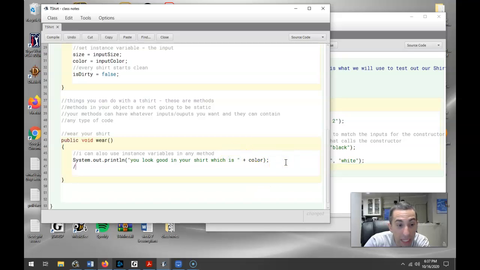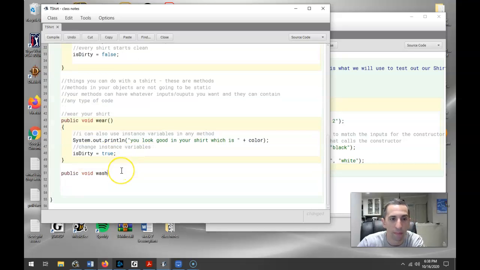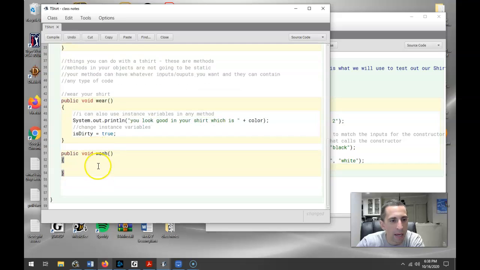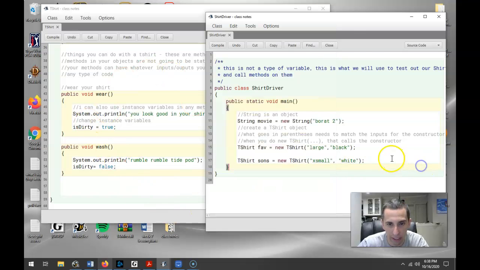And after we do that, we can even change instance variables. So after you wear your shirt, then we're going to go ahead and set isDirty to equal true. After you wear it, it's probably a little dirty. Okay, now once you've worn your shirt, maybe you want to wash it. So that'll be a public void wash your shirt. Okay, so in this case, and again, there's no static in these methods. So here we'll have just print out, okay, like rumble rumble Tide Pod. Okay, and then after we go ahead and wash our shirt, now the isDirty is changed to be false. And don't forget, the isDirty is just for this particular shirt.